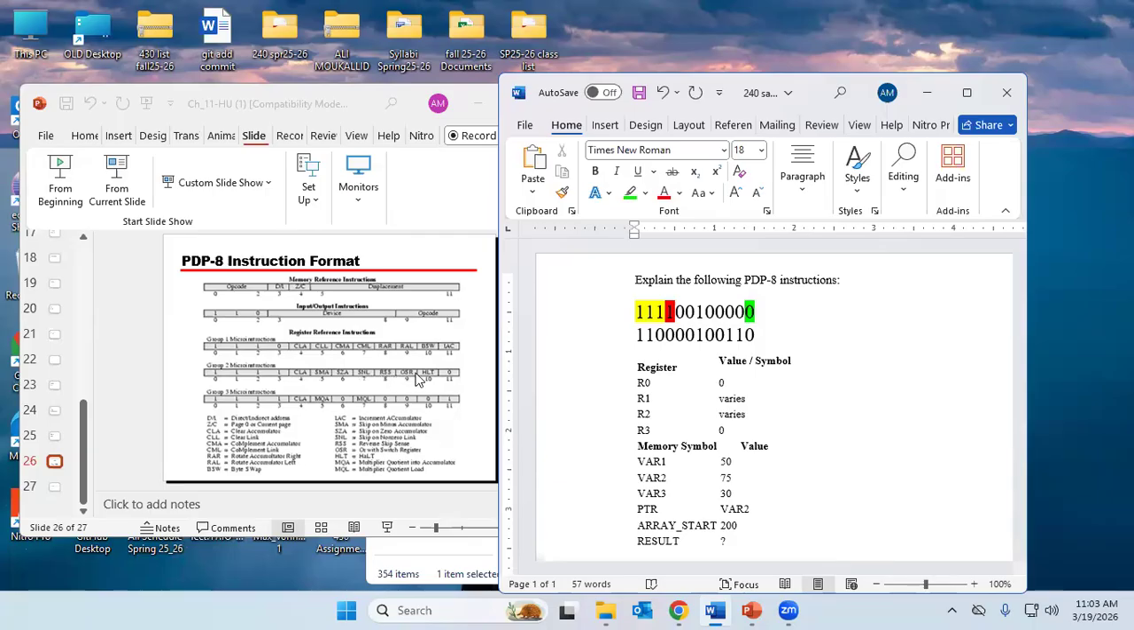How many bits do I have to look into? I have 1, 2, 3, 4, 5, 6, 7 bits. Let me see. 1, 2, 3, 4, 5, 6, 7 bits. Correct. 12. Now, which one of these is 1? It's the third one from the left. So PDP will go 1, 2, 3. So it's this instruction. What is this instruction?